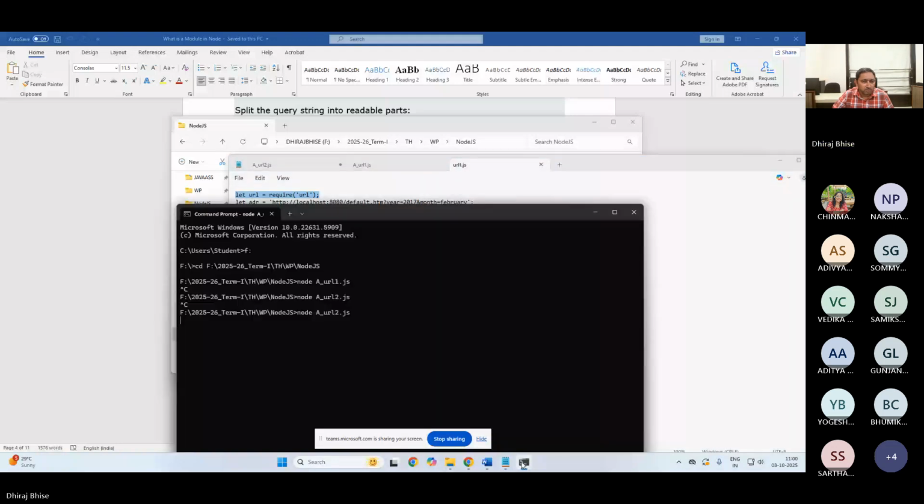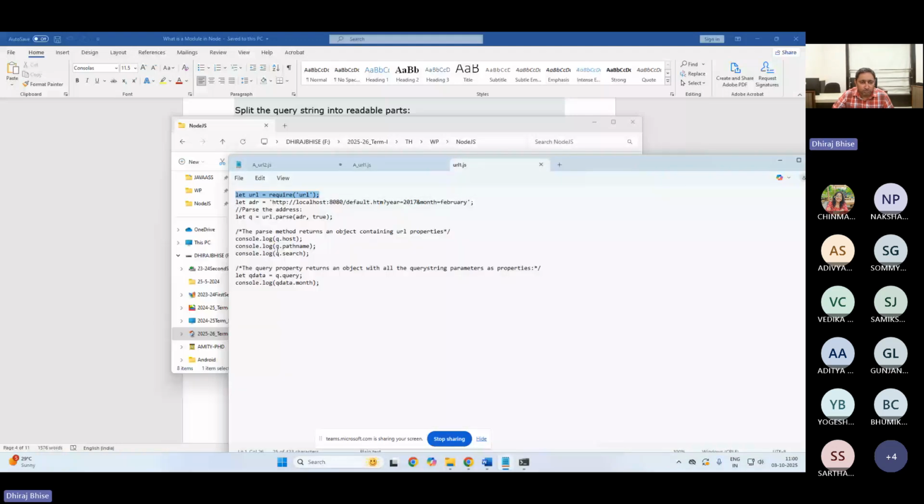Next is console.log q.hostname. What different information will we be able to read from this URL? You can access hostname, host, pathname, search, etc. And the method is: let qdata, a variable we took, equal to q.query. So what is q? Q is this whole information. Then console.log qdata.month. Let us see what we will get. So month information is like this one.